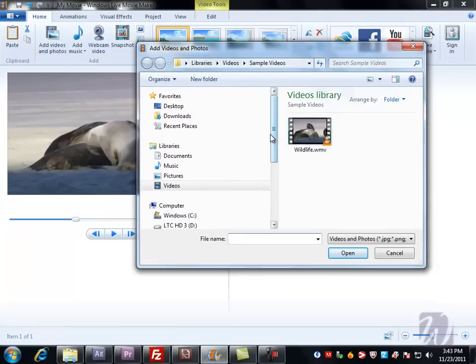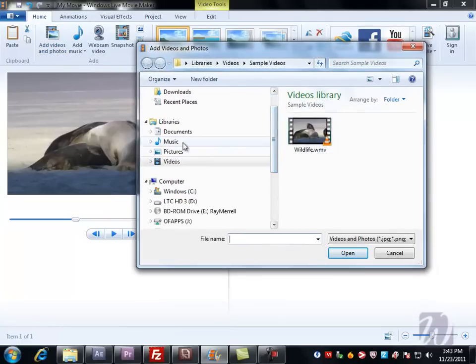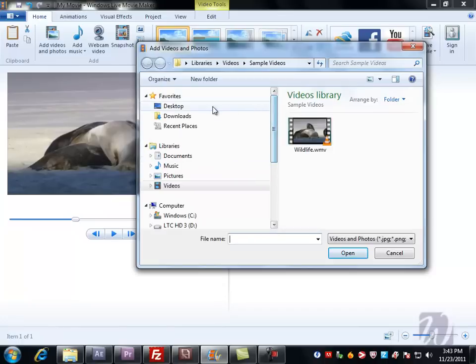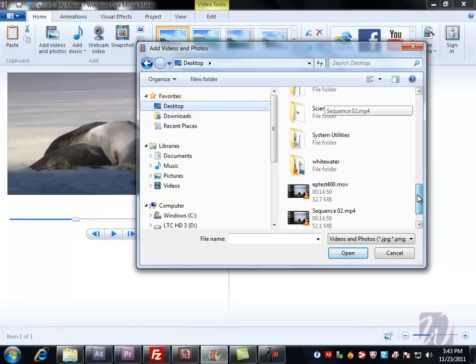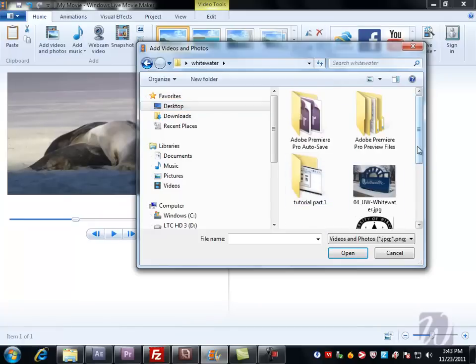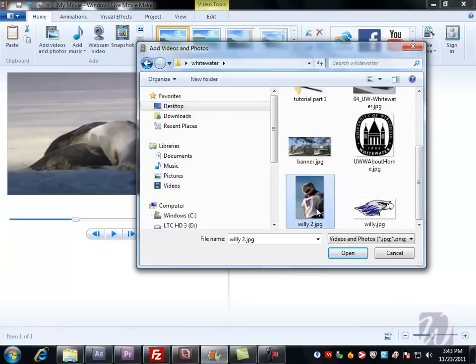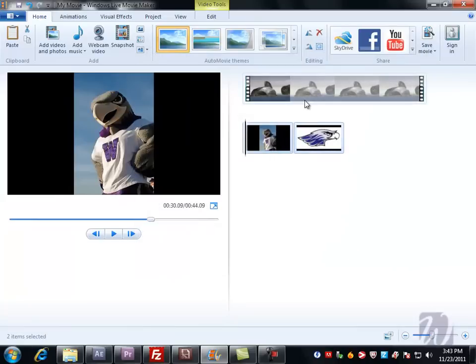I already added this video, but now I want to add in a still image. So I'm going to go to my desktop, find the folder that my images are in, Whitewater, and I'm going to import these two pictures of Willy the Warhawk. Hit open, and we can see that they're placed down in our project.